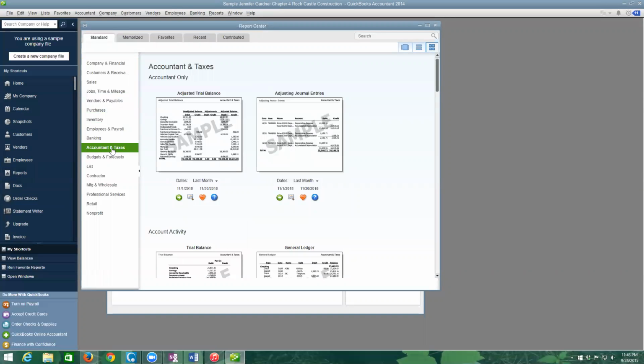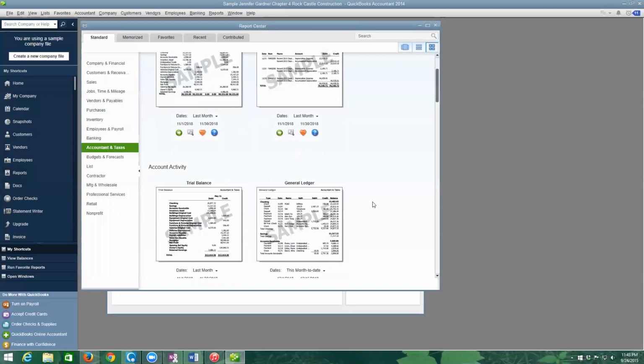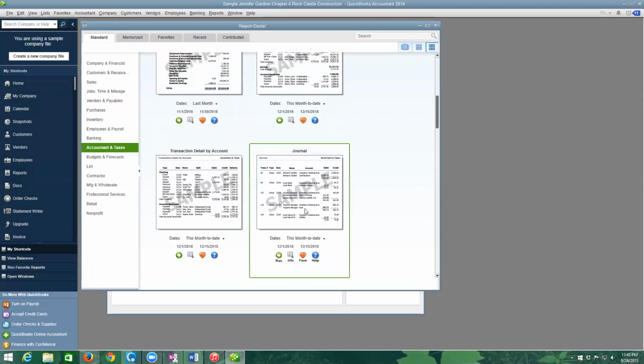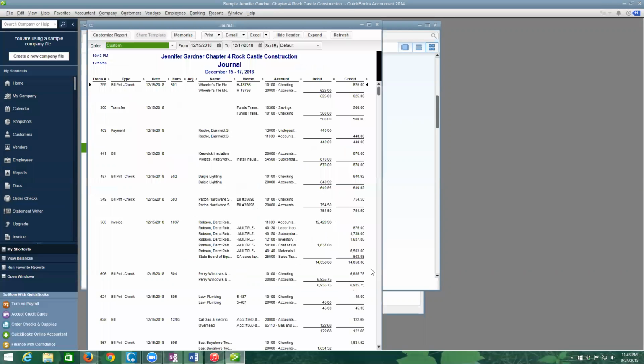And what they want in here is they want to go ahead and select a journal. So I'm just going to scroll down here. And they want for 12/15 to 12/17. So I don't know what's going to go ahead and come up here because we didn't actually enter any entries. I didn't do any of the assignments. Let's go ahead and run it. Okay, so there are some entries in here. So we have the journal. It says Jennifer Gardner, Chapter 4, the journal, December 15th through the 17th.